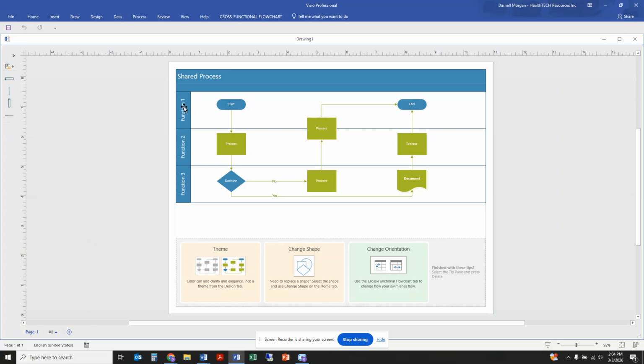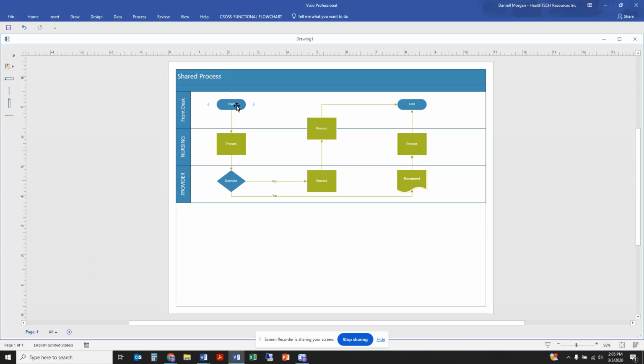So these can be individual lanes that we can use to say, hey, this is going to be registration or front desk. So we're going to change immediately to front desk for this particular swim lane. And then we're going to say our next function, it's going to be nursing. And then our final function, it's going to be provider. All right. So a lot of these other things I really don't need, so I'll go ahead and just delete them off already.